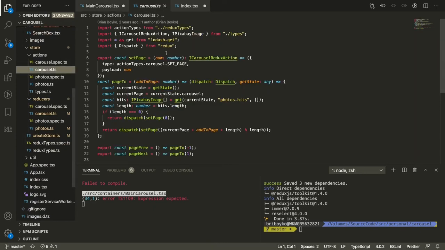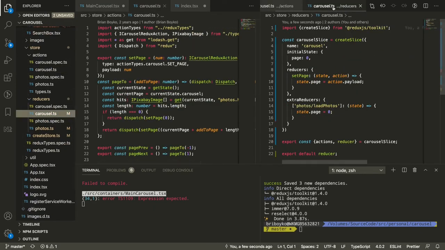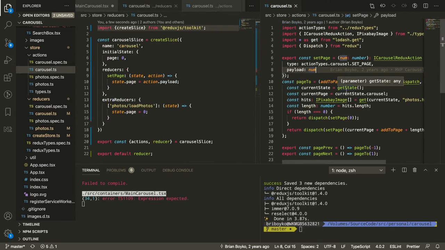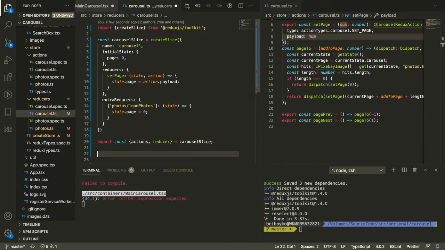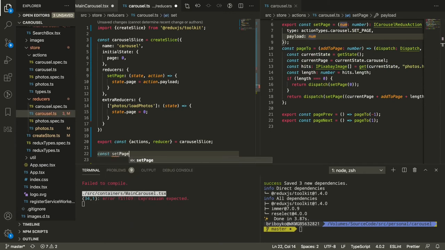We forgot to do for the carousel what we did for photos when it comes to the actions, which is we're creating additional actions. So here's our carousel reducer. Here are our carousel actions. So we have set page, page two, page prev, and page next. And it's not even a big deal. All we have to do is, well, set page is part of actions.